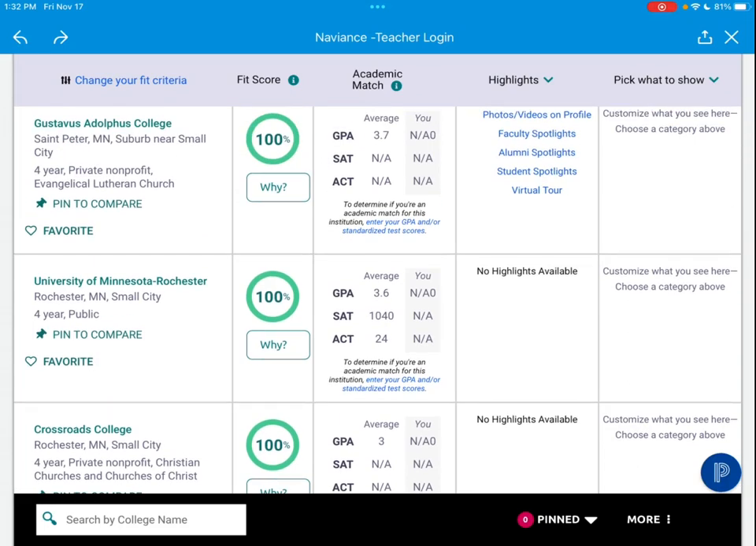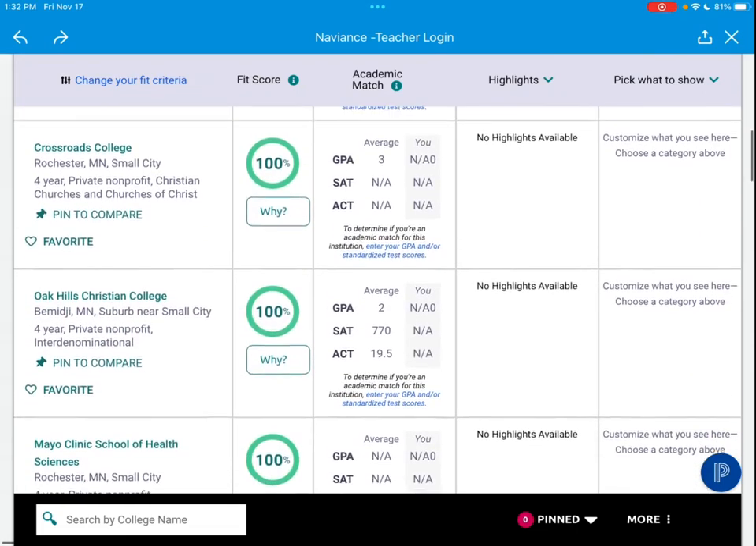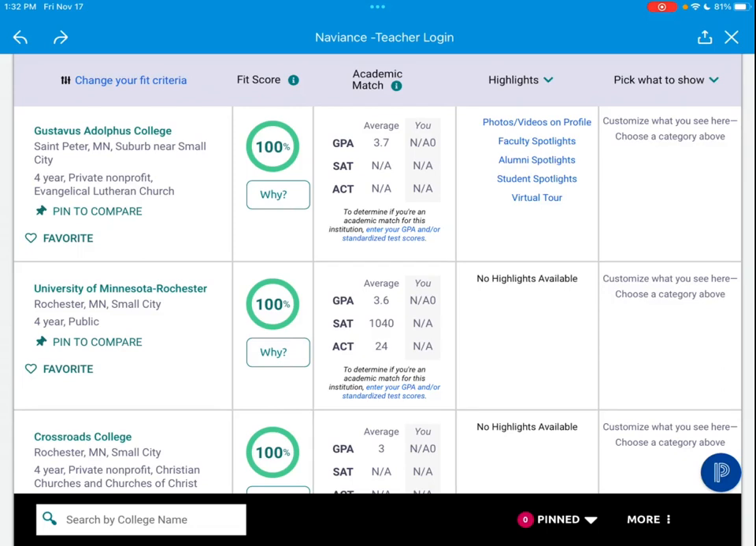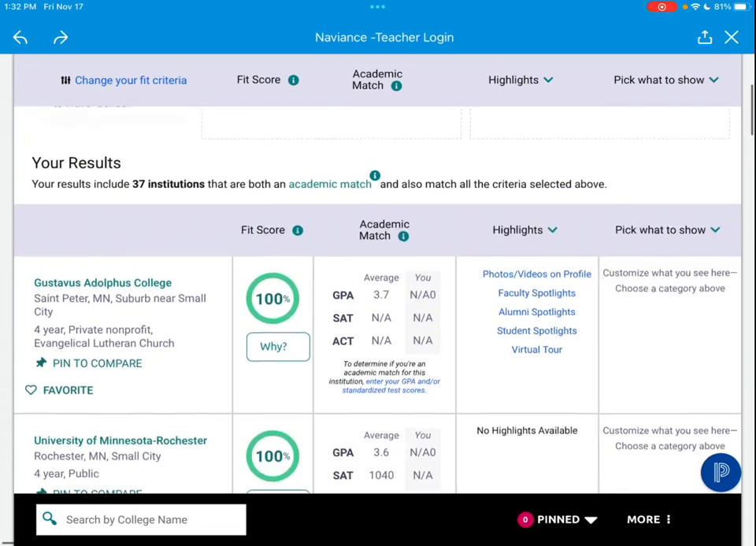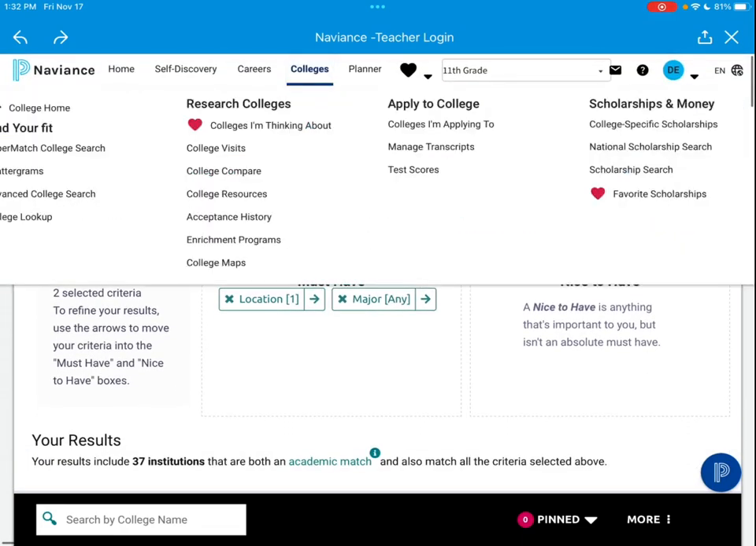So what you're looking for is what is returned in your results, in ways that might help you see what schools are a good fit for you, and where you might be exposed to or introduced to some new school options and opportunities. So Supermatch College Search is a great tool to spend some time in if you haven't done so and if college is your pathway. As you can see, there's all kinds of other items on here.